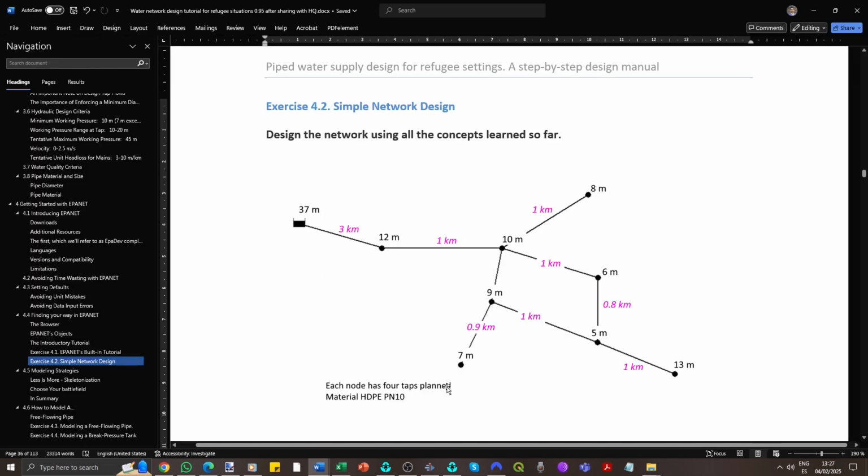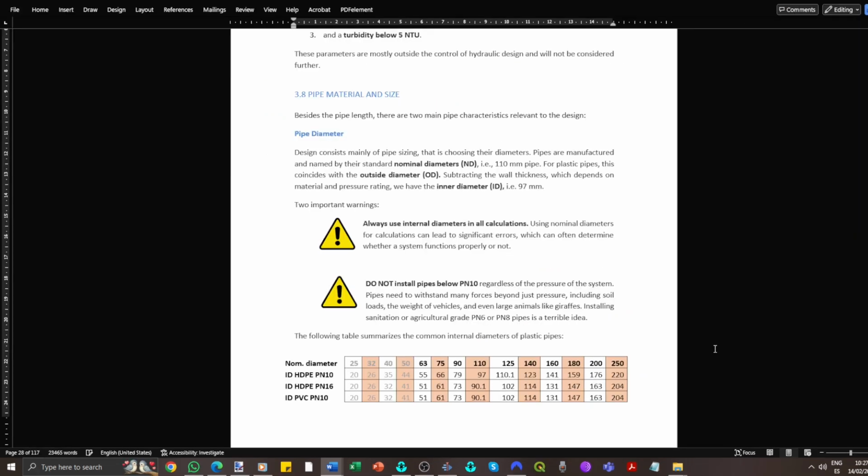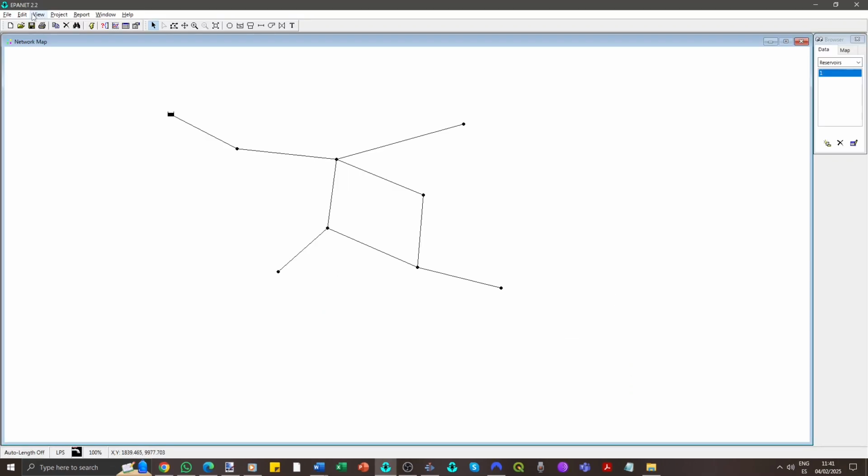The pipe material is HDPE-PN10. With this information, we can look up the internal diameters in a chart provided in the base manual. We are going to give the entire network a tentative diameter to start with, 110 millimeters, which has an internal diameter of 97 millimeters. We use Group Edit again.